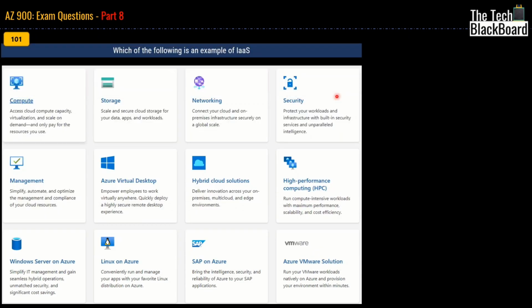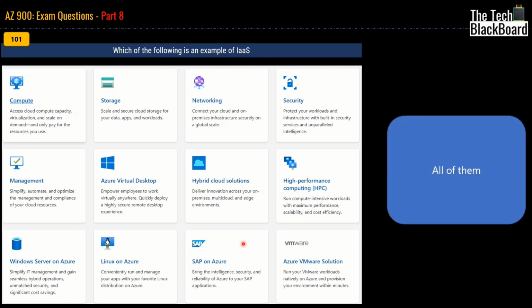Starting with our question number 101. This one says, which of the following is an example of IaaS or infrastructure as a service. So you can see there are a lot of services given here. For example, compute, storage, networking, security, and many more. Now you have to tell which one of these fall under the category of infrastructure as a service. The correct answer for this one is all of them. Yes, of course, all of these services fall under the category of infrastructure as a service.